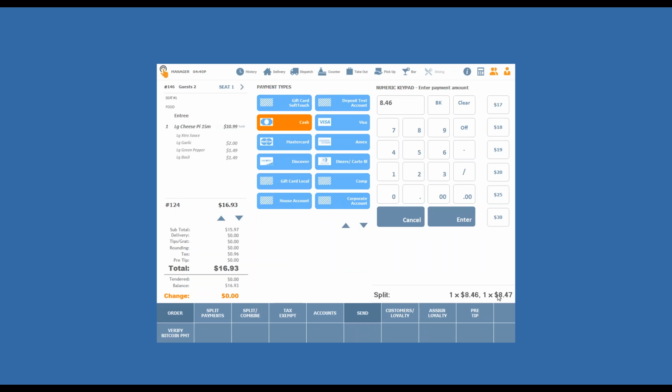So it's going to tell me this is the best way that you can split it evenly. One person is going to pay $8.46 and one person is going to pay $8.47. So it automatically does that, yes.